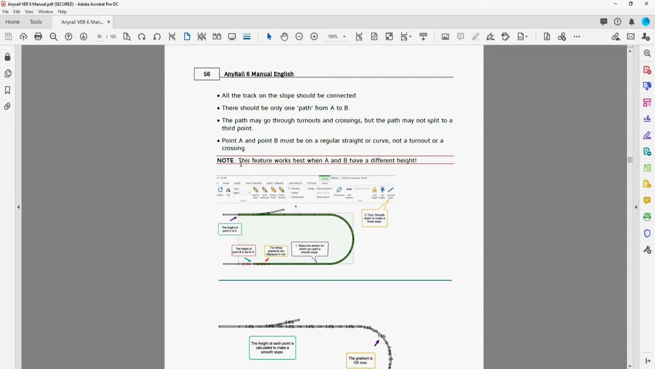And this is my favorite one. This feature works best when A and B have a different height. That kind of goes without saying, because why would you want to create a slope that begins and ends at the same elevation? But we're not going to go there. So anyway, that's the instructions for smooth slope.